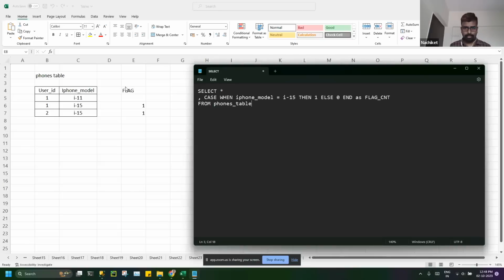Now the question is, if I have to find only a user who has bought iPhone 15 the first time, right? iPhone 15 only. So we could say that there should not be any prior iPhone 11.